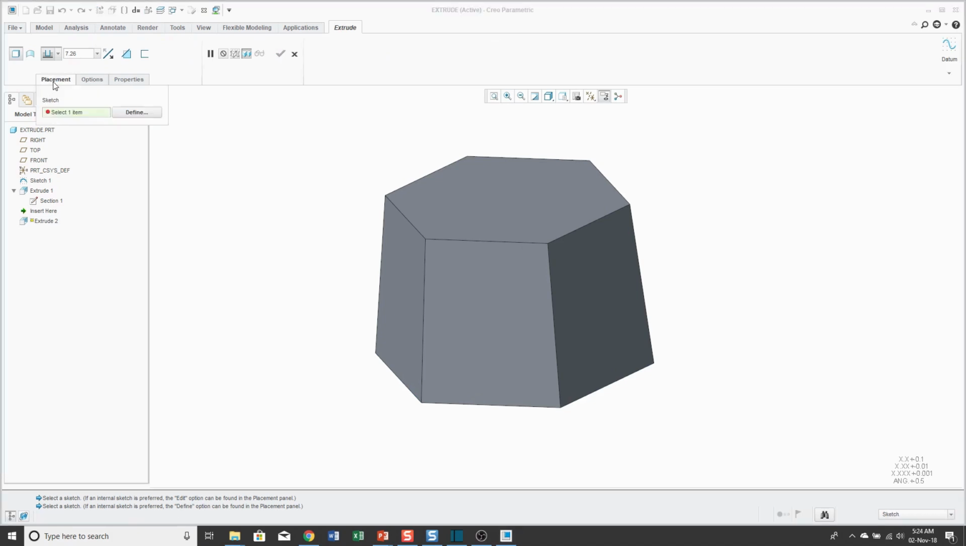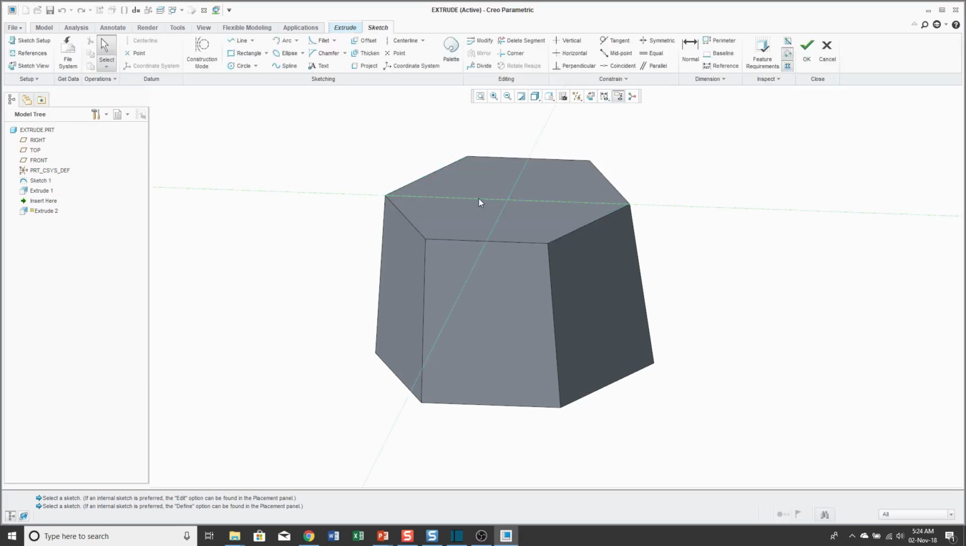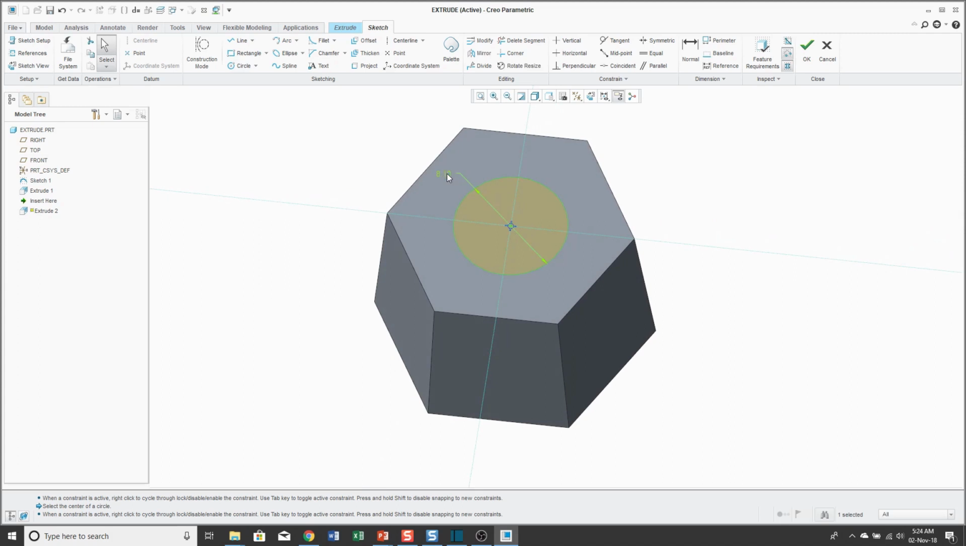If I go to the placement tab, you'll see that it's in red because it says, hey, I need a sketch. You could click the define button or just pick on what you want to use as the sketch plane, and it'll drop you right into sketch mode. I'll click the circle tool. I'm just going to create a circle, and let's use a diameter of 8.